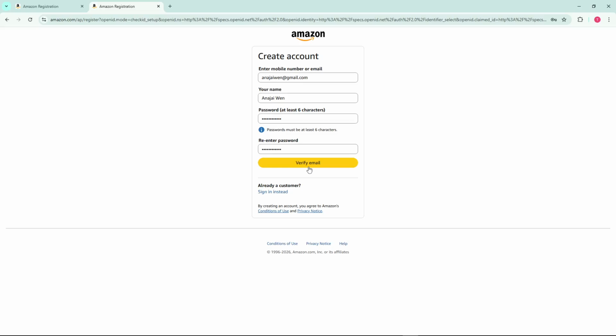Open that email and you'll find either a verification link or a button inside. Click on that link or button to confirm your email address. This final step activates your account and ensures everything is properly set up. And that's it, your Amazon account is now fully created and verified.